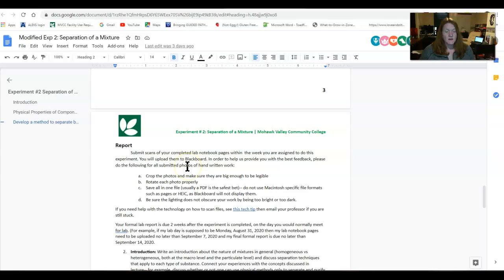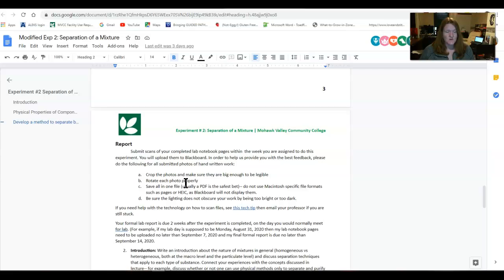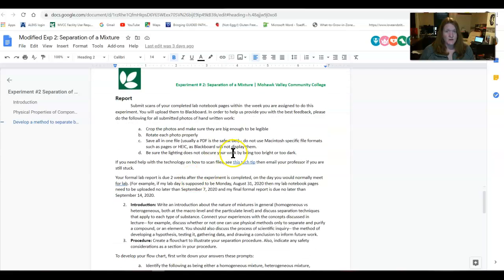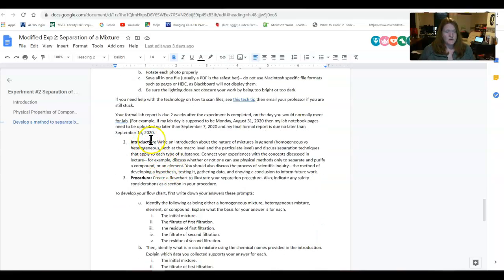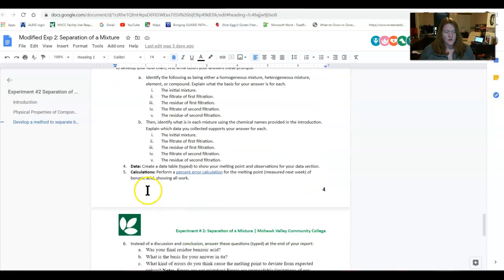When you are scanning in your handwritten work, please make sure you're following tech tip number 3. It all needs to be one file, not separate images, and it needs to be really easy to see because computers can make it difficult to begin with. So you need to do everything you can to crop it, have good lighting, all those parameters. So I show you that in this tech tip. And so what you want to do is cover each of these sections about this lab report.